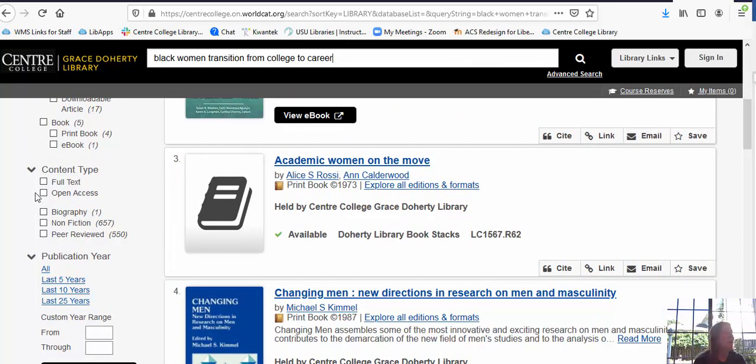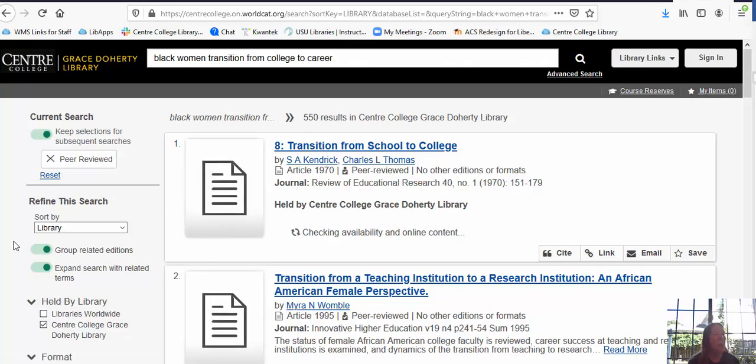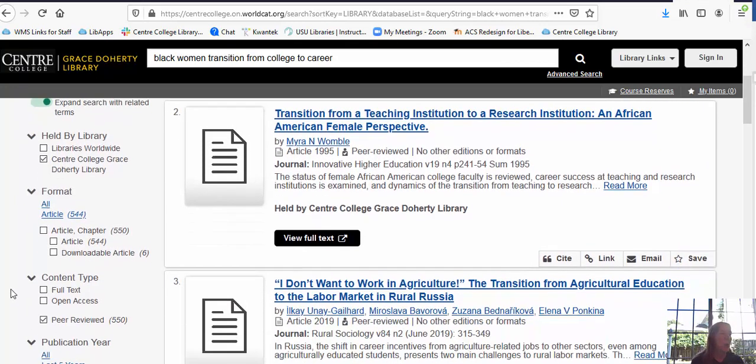How else can I narrow my search? If I scroll down a little bit more under content type, I can limit my search by full text, which if I click that, I will only get books that are available in print or online in the library, or journal articles that are available immediately. If I click biography, then obviously I'll get biographies. That can be useful for some classes where your professor wants you to look at biographies of various people. But most importantly, I can click on peer-reviewed, and that is going to limit my search to only scholarly peer-reviewed articles, which is most of the time what your professors are going to want you to look at.